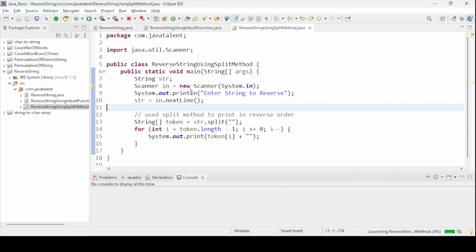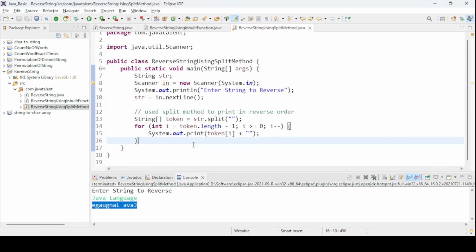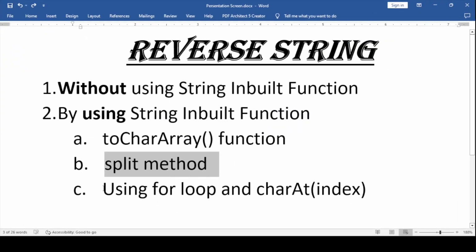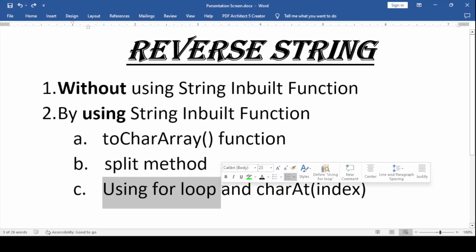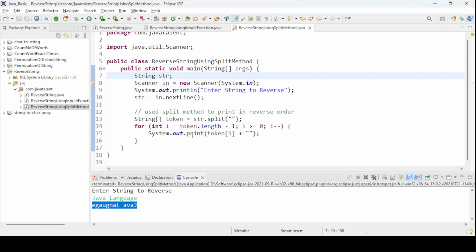And then if you run this program, it will ask for your input string, "Enter string to reverse." So let me give one string: Java language. See, my Java language is the input here and it has been reversed now. So by using this split method, you can also reverse your string. The third approach is by using a loop, meaning we are going to use a for loop and then the charAt index. So this is the one approach.